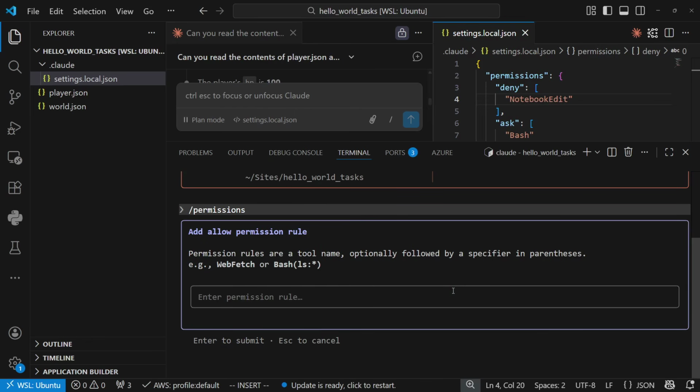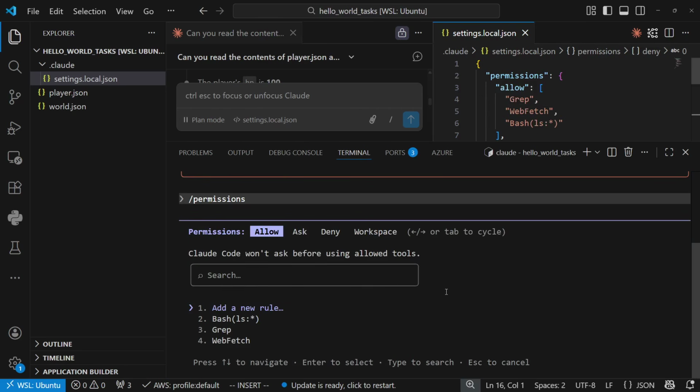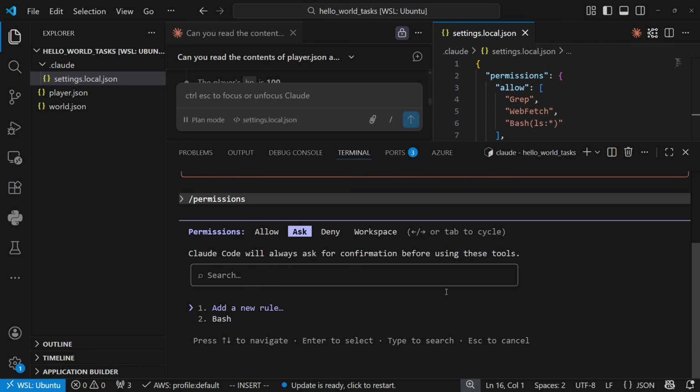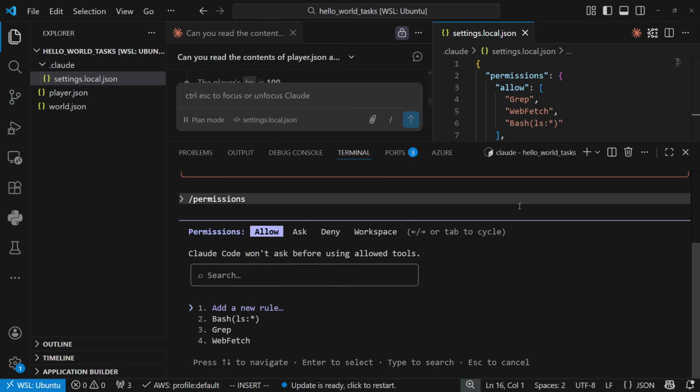So permission rules are tools, optionally followed by names. So maybe we go here and say bash, and then we say ls, just like they're doing in that example. We'll go ahead and hit enter. And we can say where we want to save it. So that's kind of cool. And then you have the ability to add additional workspaces if you want to look outside of this current directory. So if we had a shared one, I don't think we need to show that. That's pretty darn straightforward. But we did see the reflection here of this information, right?